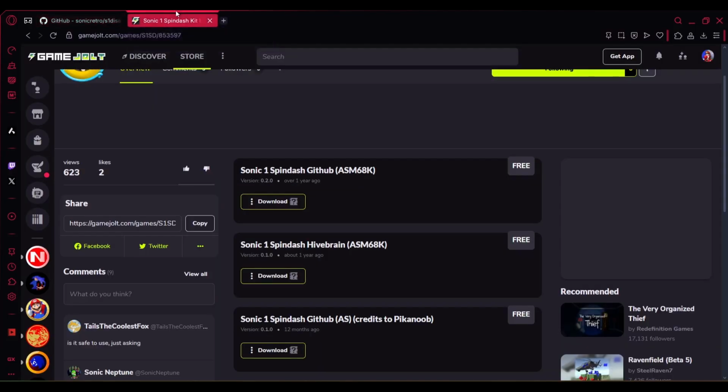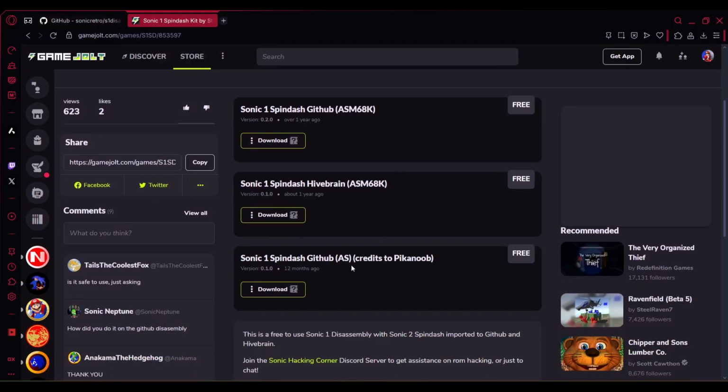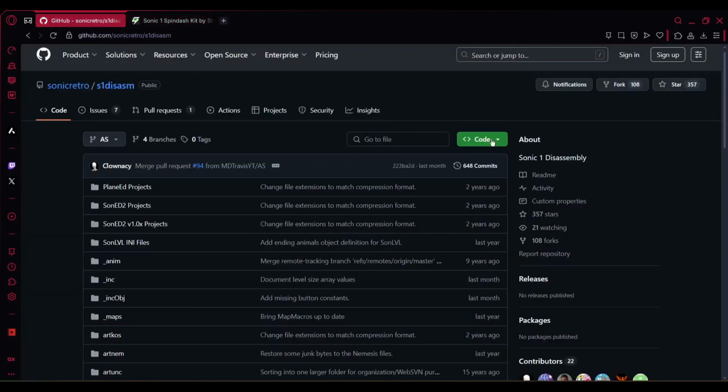Now, this will also work for the Sonic 1 Spin Dash GitHub. I usually use this disassembly because it'll work on here too. This one might work because it says GitHub, so I assume it'd be similar. This one's Hive Brain, so I don't think it would work, but these ones, the Spin Dash disassemblies, should work as well. But for the video, we'll be talking about the main Sonic 1 disassembly.